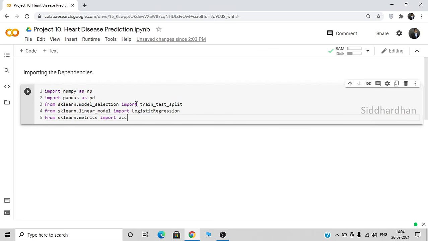import accuracy_score. Okay, so this NumPy library is used to make some NumPy arrays. Okay, so arrays are like lists in Python. Okay, so NumPy arrays and pandas. So pandas is useful for creating data frames. So data frames are nothing but a structured table.